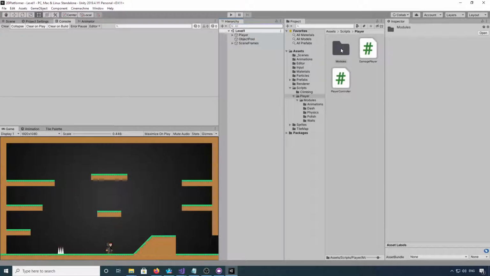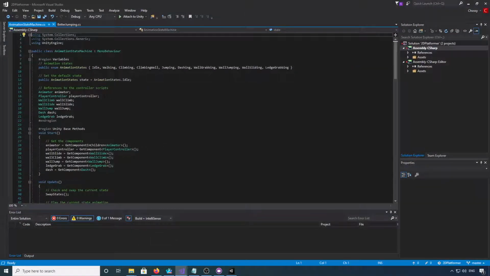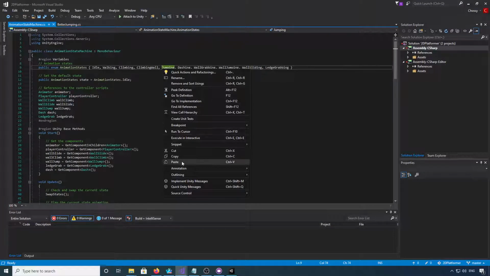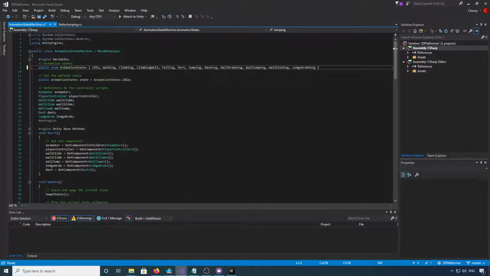Okay, no platformer will be complete without fall damage, so in this video we're going to look at adding fall damage to the player controller. But before we do that, we need to open up our animation state machine and better jumping scripts, and we need to make a few modifications to that. So the first thing you want to do in animations is add two new states, falling and hurt.